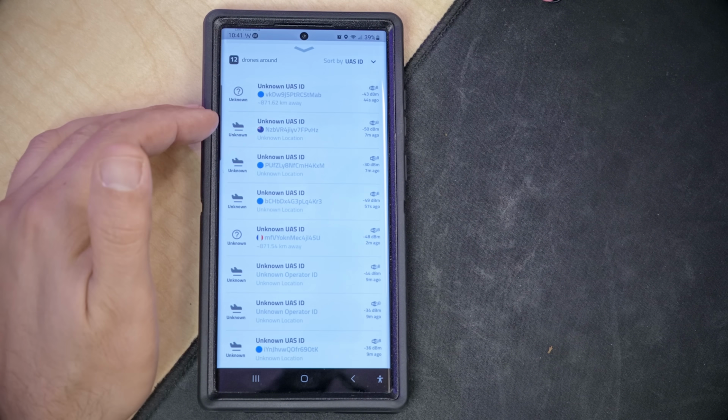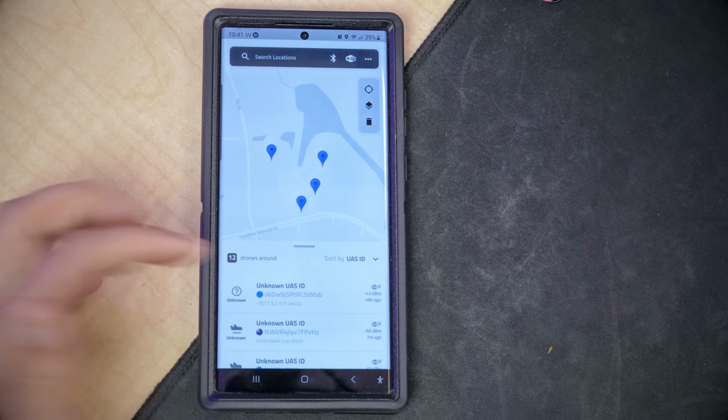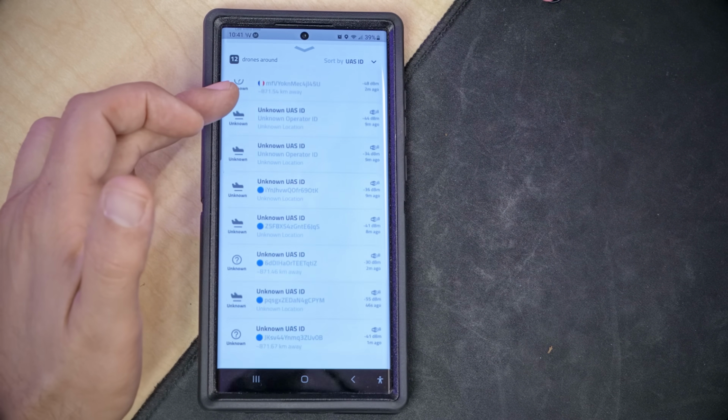But there's something devious going on here. You see, right now, there are 12 drones around. And if I pull up this list, look at all these drones that are flying around me. Oh my goodness. And what Karen doesn't know is that all of those drones are fake. This little device here is spoofing RemoteID information for drones that don't exist.